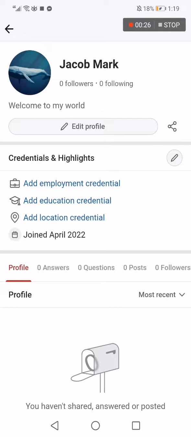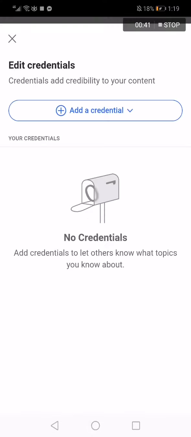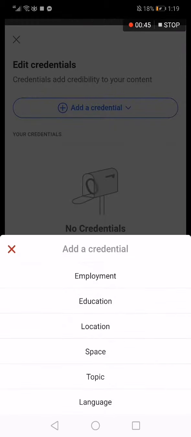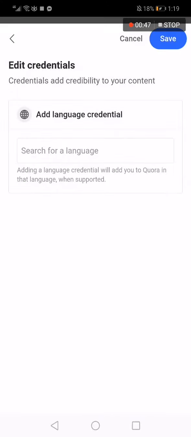Now right here you will find many options. As you can see, you can add employment, add education, add location, but where is the add language option? All what you have to do to add it, just click here on this pencil, and now click on add here and choose language right here.